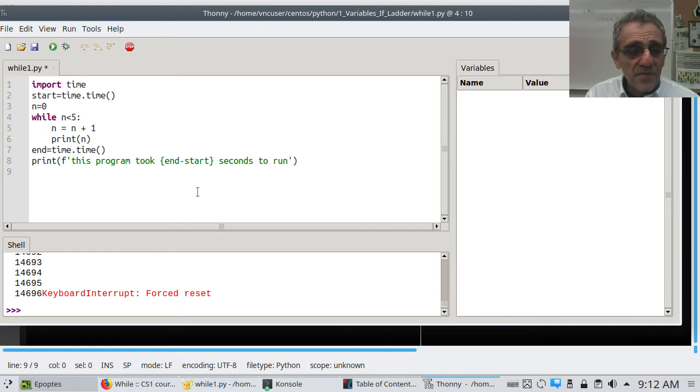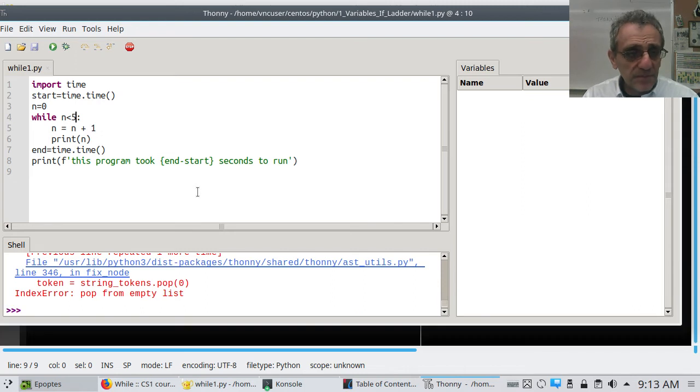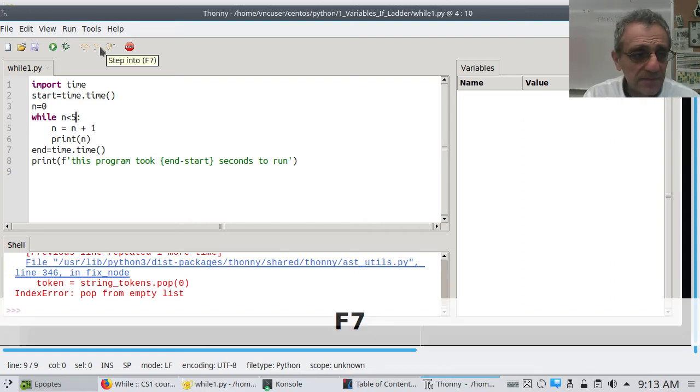And so now, if I hit Control F5, we go into debug mode. And now I'm going to hit, so what are my options here? Step into is F7, step over is F6, and step out is F8. So let's hit F7.